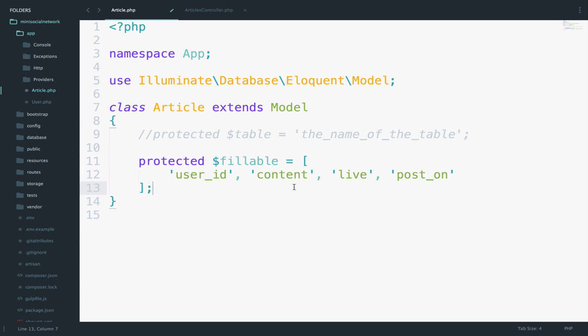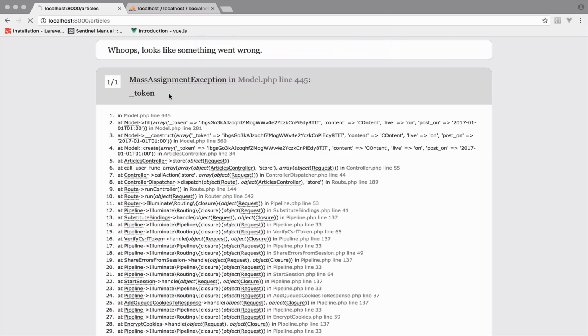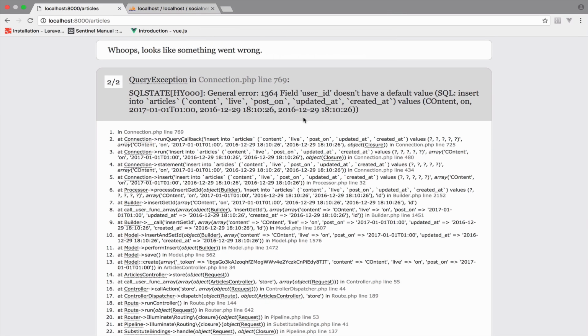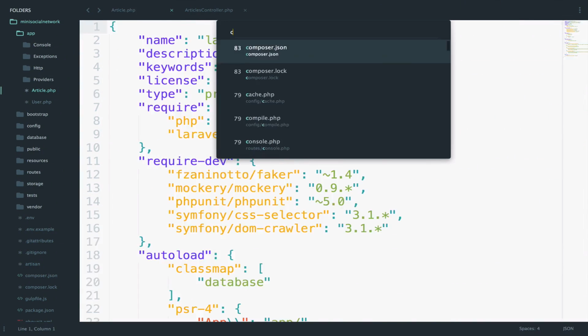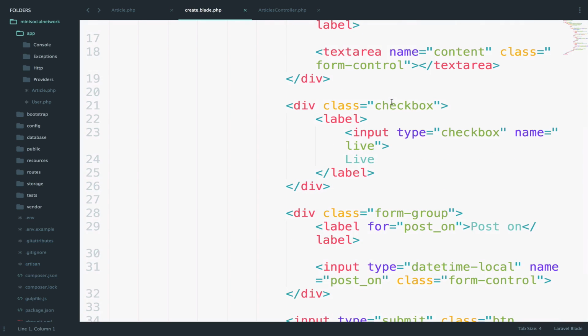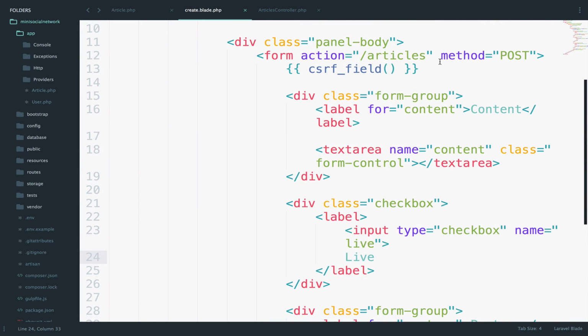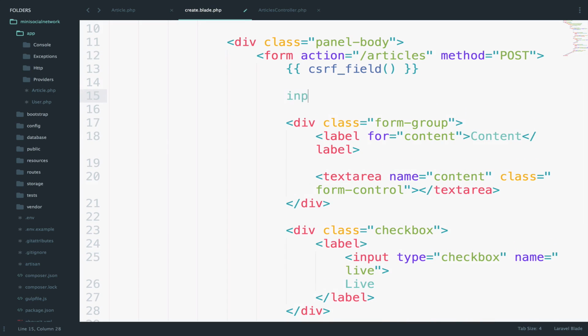Okay, so with this setup, let's go back and try this again. Reload, continue, and now we get another problem. It says that the user ID has no default value. And this is because there is no user ID in our form. If you remember, let me open the form here. So this is our form and there is no user ID inside the form. So what we can do for this is to add a hidden input. Let me do it right here. Input type hidden.